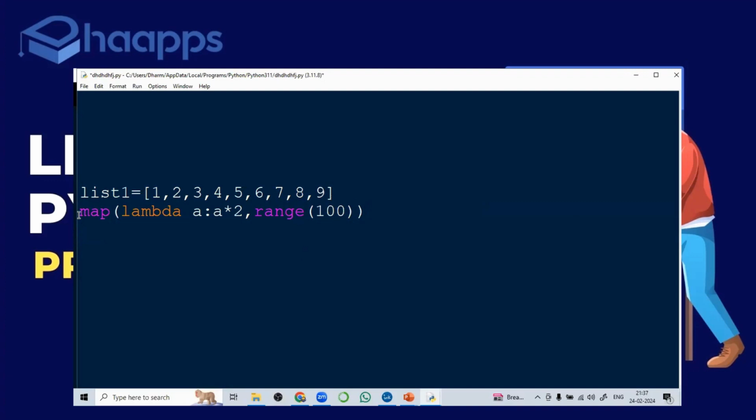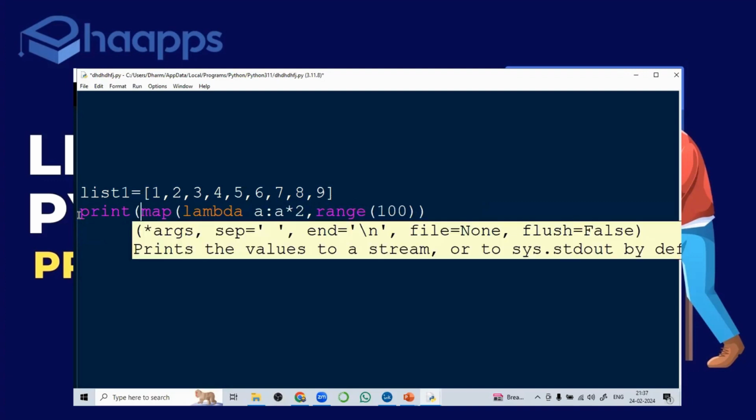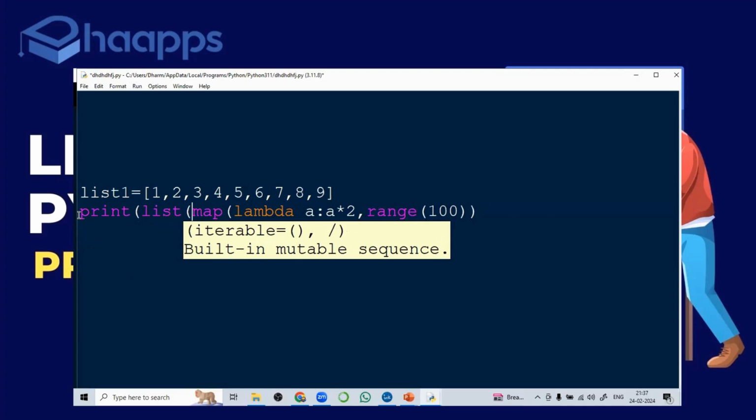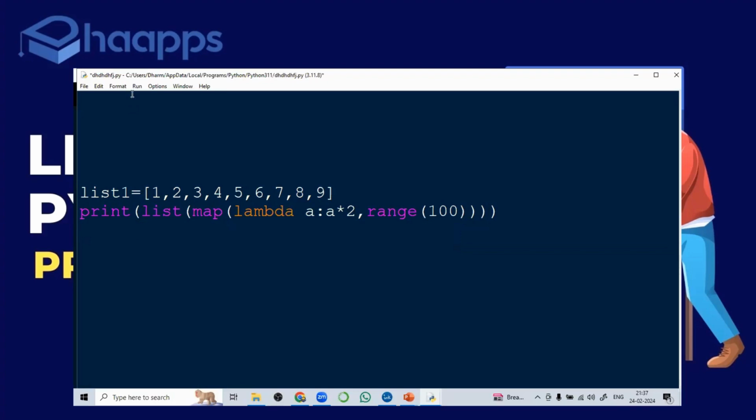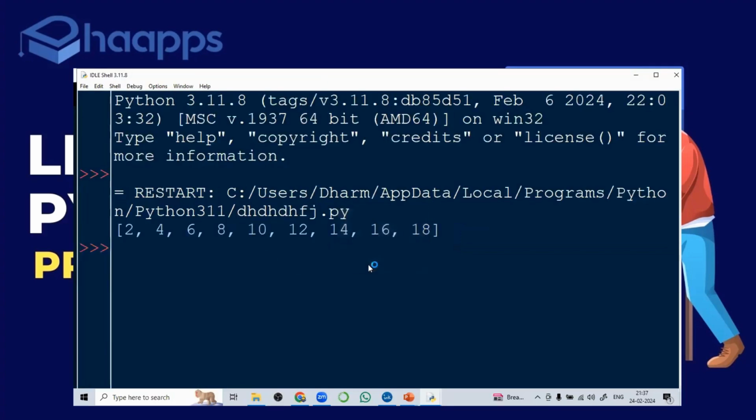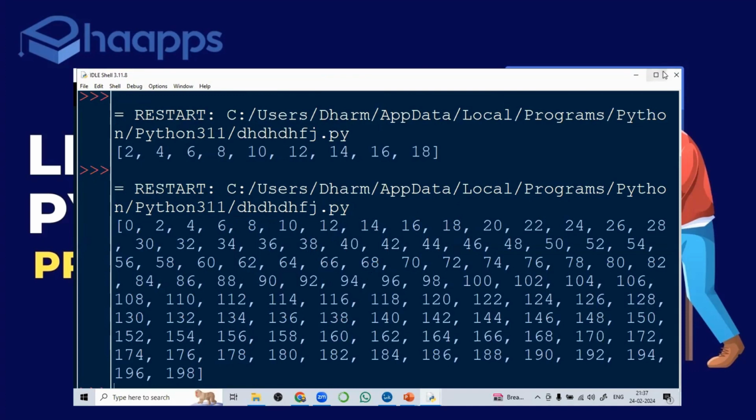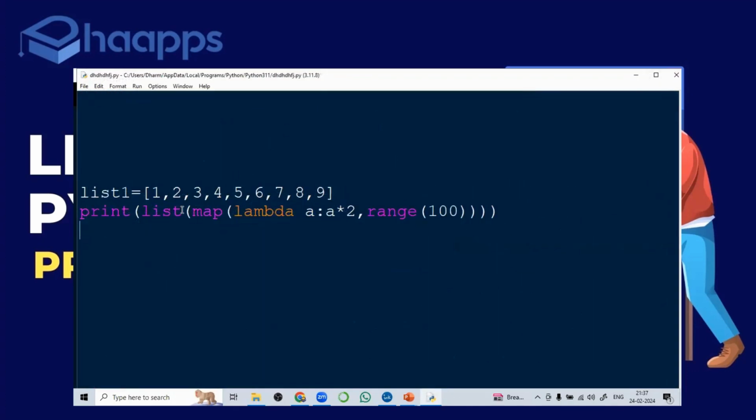Okay. You have to print it. You have to convert into list. If you don't convert into list, what will happen, you know? It will print map object, guys. That's it. It will print map object. Okay. Simple. I hope it's very clear. Lambda, map, and filter. Now let's talk about reduce function.